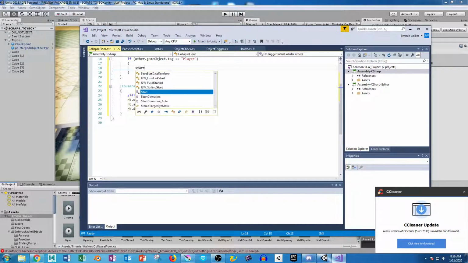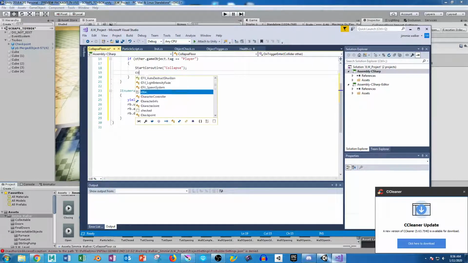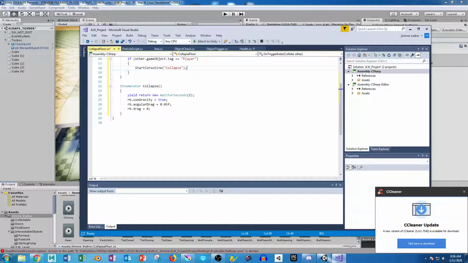So right here we want to say StartCoroutine, and the name of this coroutine is just called Collapse, as I've spelled it right here. This is the same thing as if you were going to call Collapse normally. But because this is a coroutine, you can't just call it like that. You have to tell it to start the coroutine. That's the reason this is an IEnumerator, because you can only call this method through StartCoroutine, due to the fact that it is a coroutine.